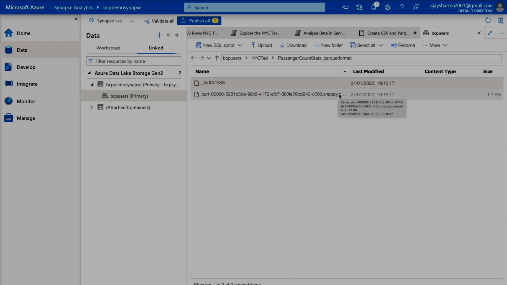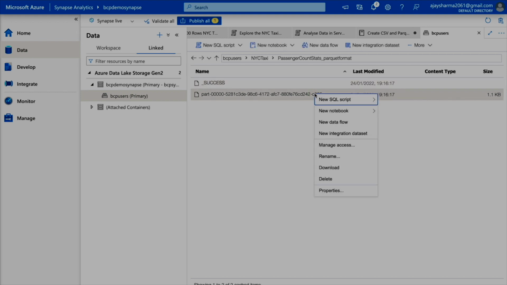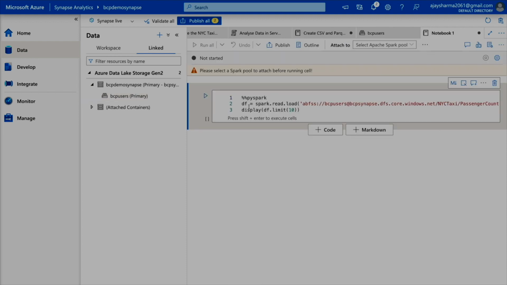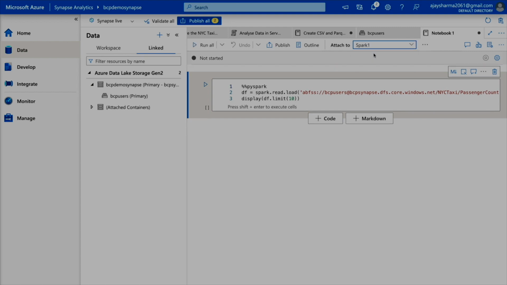Now I'm going to right click on this one and say new notebook. And under this new notebook, I'm going to load to data frame. Now you can see your code is over here already. It's asking you to please select a Spark pool attached before running the cell, which you have to do over here. Now you are done with that. What you can do is run it. So let's click on run all.